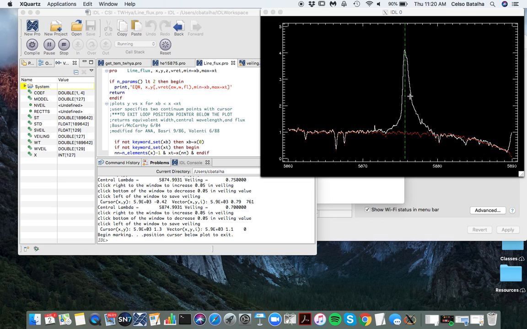And the fact that you have a large red wing indicates some inflow property of the gas that later we might need to address. Also, you can see two different components. One is broad and the other is narrow. So there is a narrow component that is asymmetric and a broad component that is also asymmetric. Both of them seem to indicate an extended red wing.